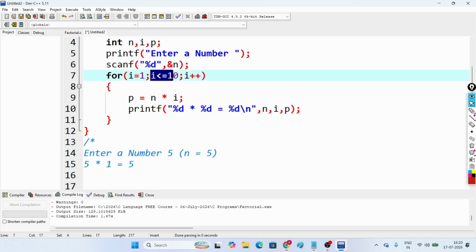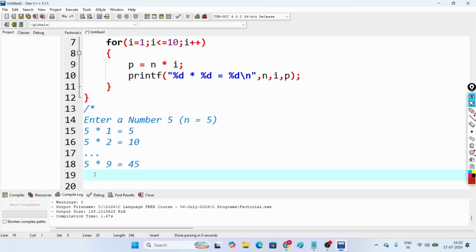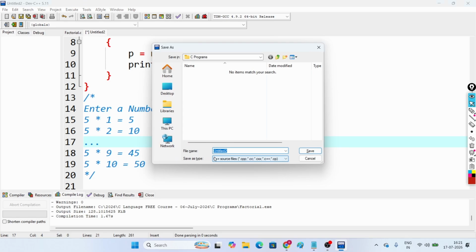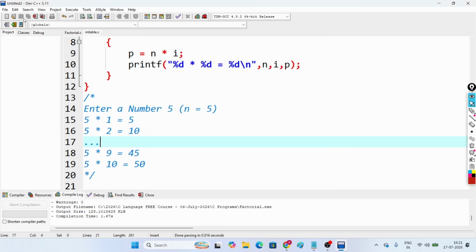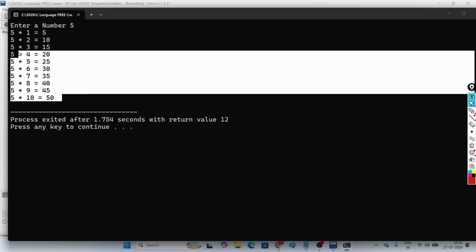I is now 2. 2 less than or equal to 10, yes. Then now p equal to 5 into 2. So how is it going to print? First 5, then the star symbol, then I value 2, then equal to symbol, then p value 10. Like that it continues. 5 into 9 equal to 45. 5 into 10 equal to 50. After 10, I value becomes 11. 11 less than or equal to 10, false, comes out. Let me save it and run. Now if you take the number as 5, it's going to print the table for 5.